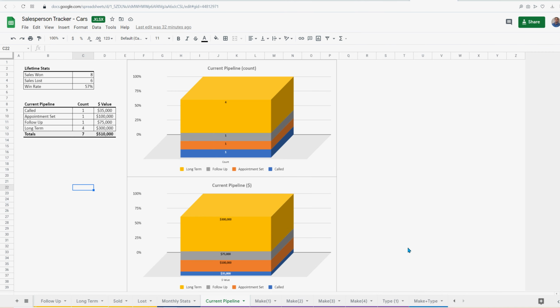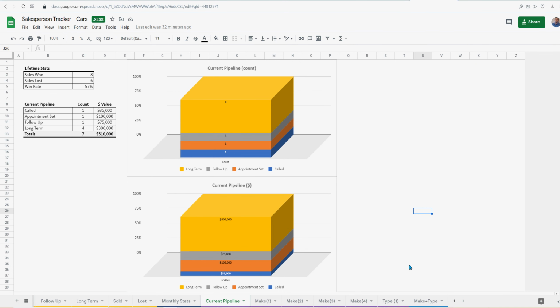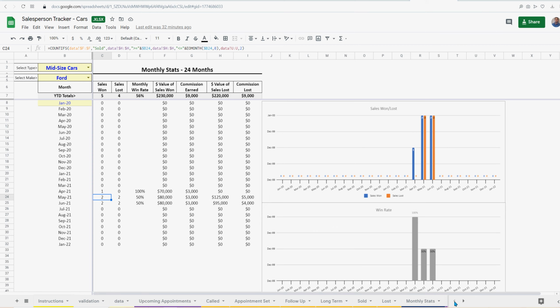Visuals look a little bit different just because Google Sheets has a different way that it works, but generally the same concepts here. You got your makes, make plus type tab.